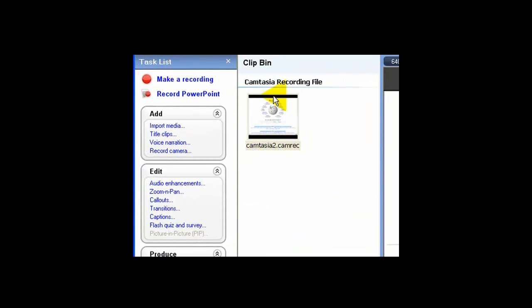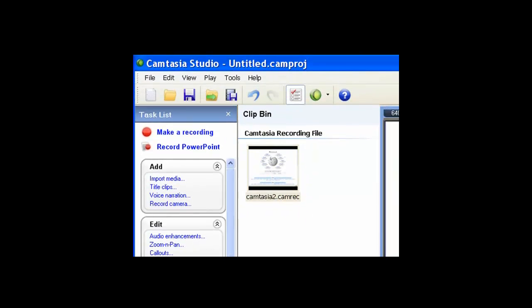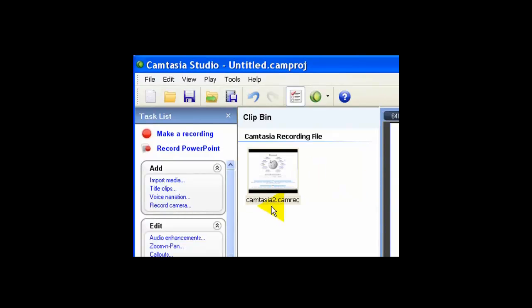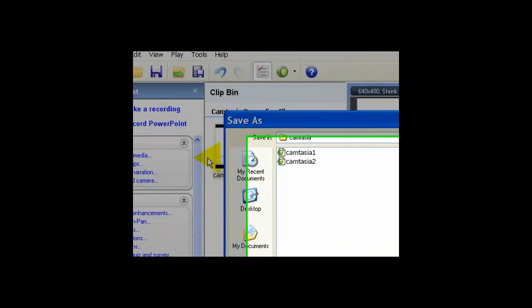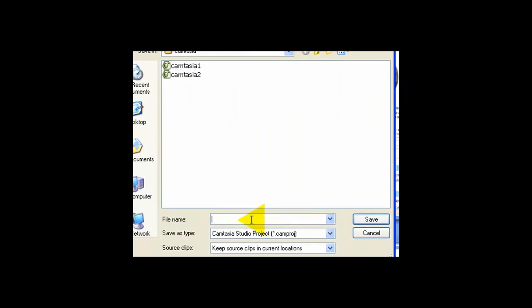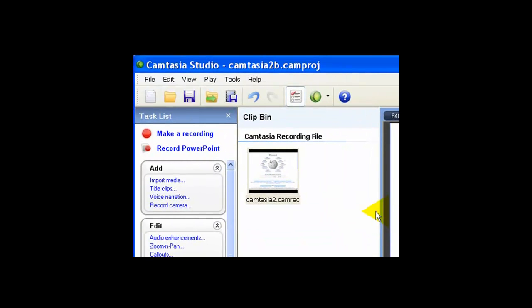The next thing to notice here is that at the moment it's called Camtasia 2 CamRec. That's the recording. So as we recorded the screen earlier on, that's the name of the recording. What we're now doing is working in the main project area, and this is our project, and at the moment it's untitled. So as soon as you've dragged it to your timeline, before you start editing and playing around, you really want to be saving your content. All you do is go to File and hit Save Project As. You'll then name your project, so we'll call ours Camtasia 2B, and hit Save. And it's now saved my project.